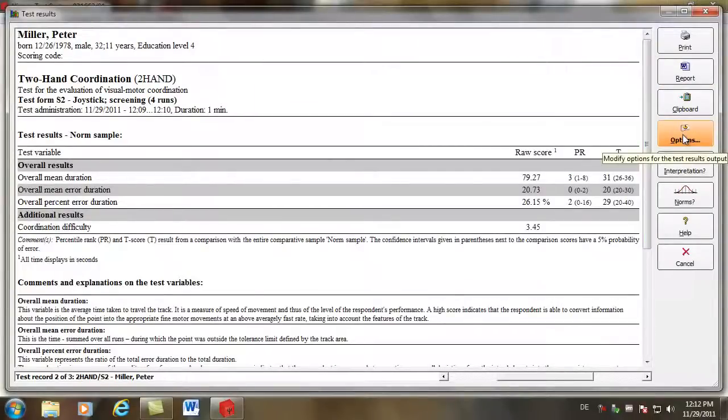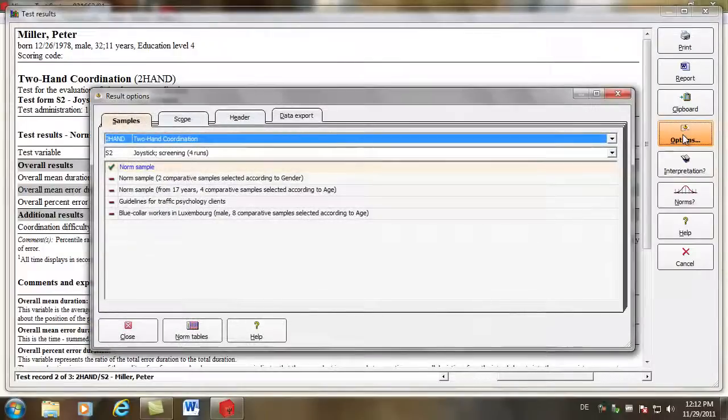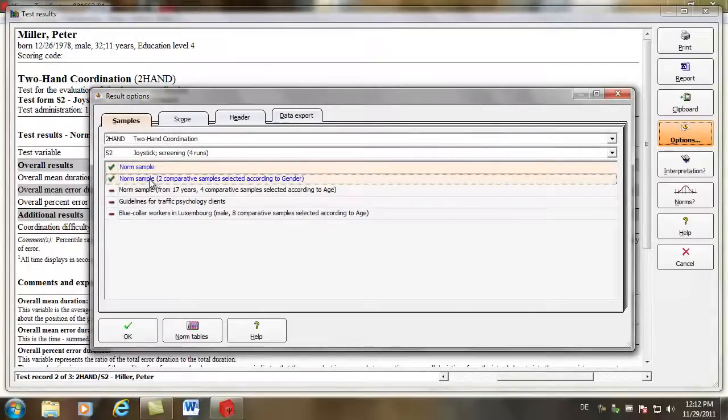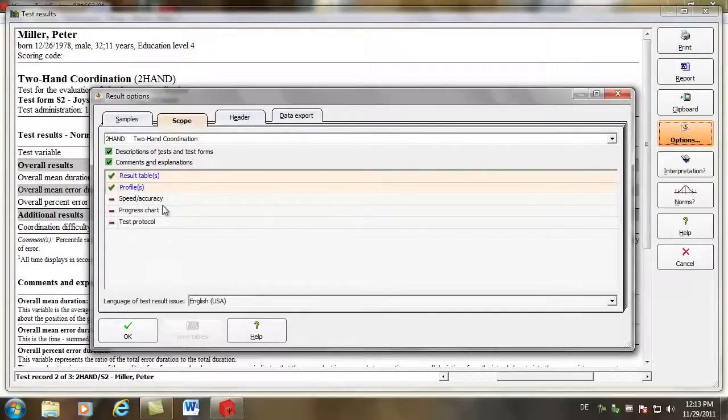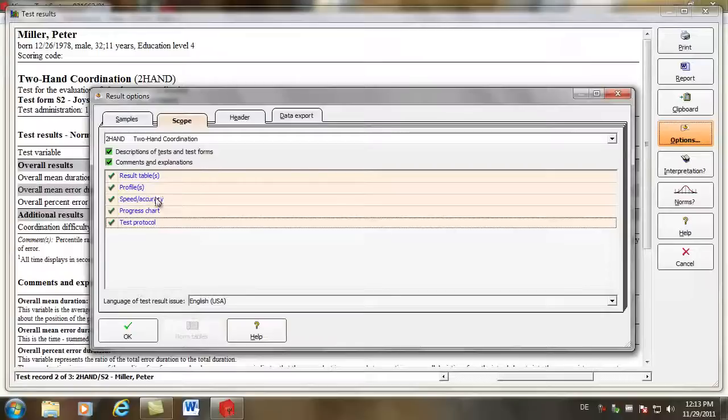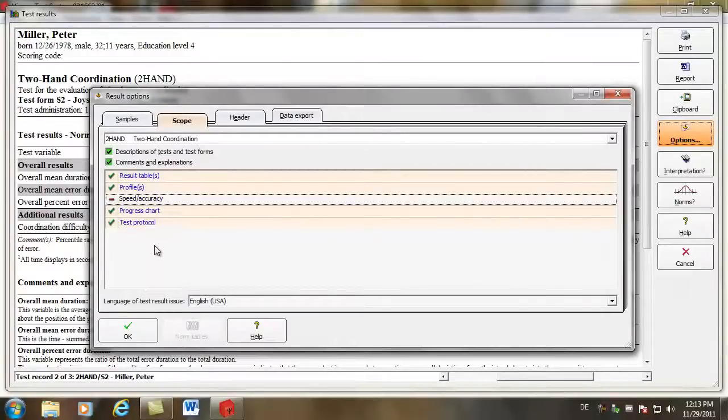Various options can also be selected. If another sample is required, this can be selected as an addition or alternative with just a few mouse clicks. On the scope index card, the display of the results can be modified. For example, for a more detailed analysis of the test, a chart and a test protocol can be enabled here.